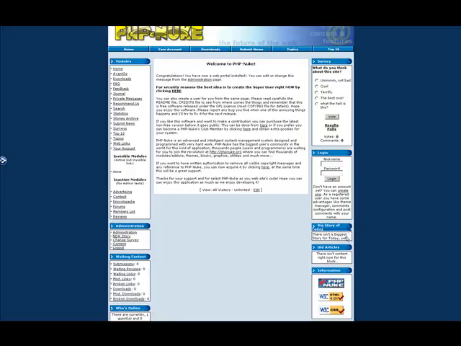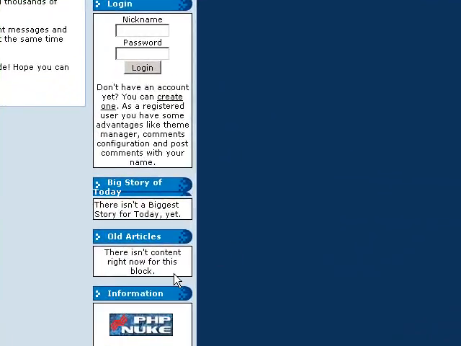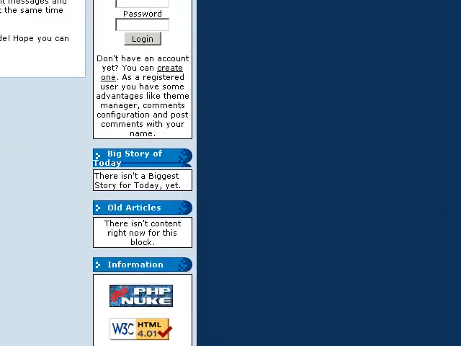You have the big story of today. The big story is simply the most popular read story out of all the articles that are there. Then there's the old articles. These are ones that, after your website has grown and has been on for a couple of months, you'll start to have an archive of them here. And then you have your information. Your information is any other pertinent information that you would like to have on your website for your members.